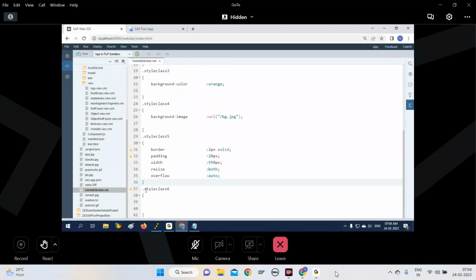And there is one separate text screen element. For the separate text screen element, let me use style class 6. For example, color. Let me use, for example, red here.